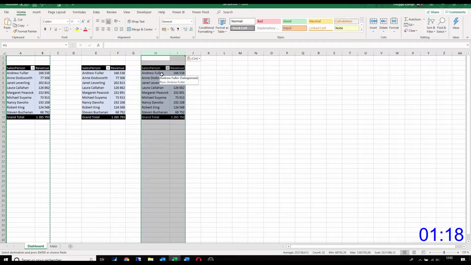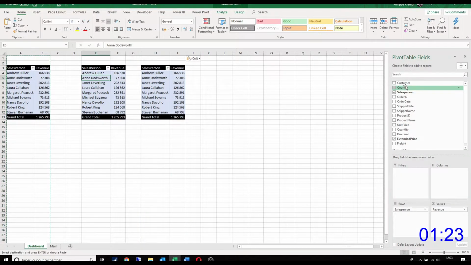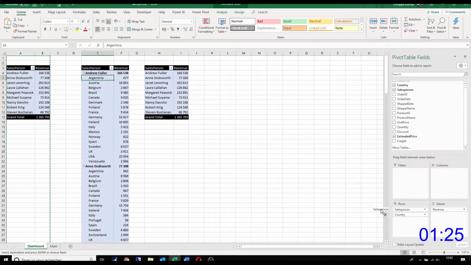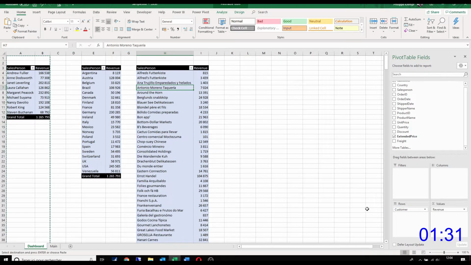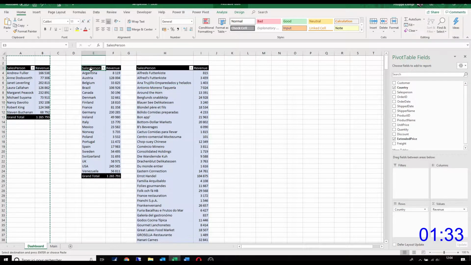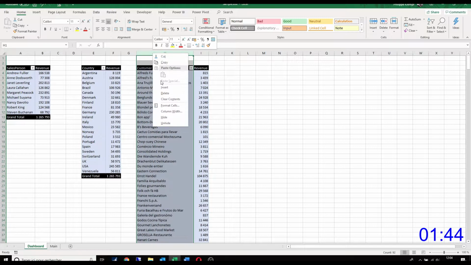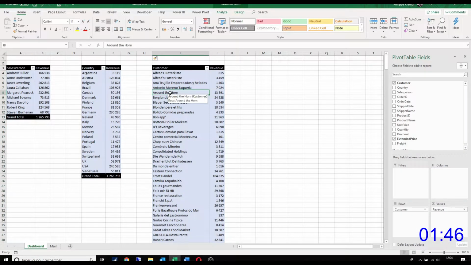On the two new pivot tables, I need to change the rows. I want to create an analysis by salesperson, by country, and by customer. Of course, I need to rename the headers. As I plan to insert some slicers on top, I need to insert some rows.